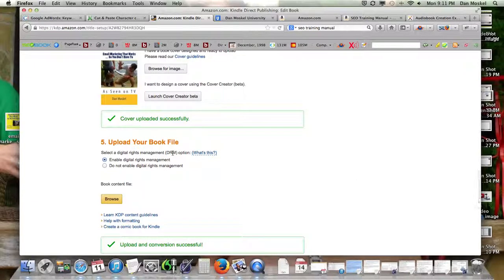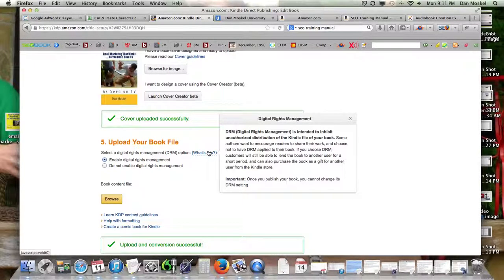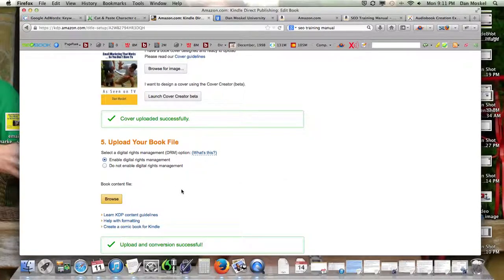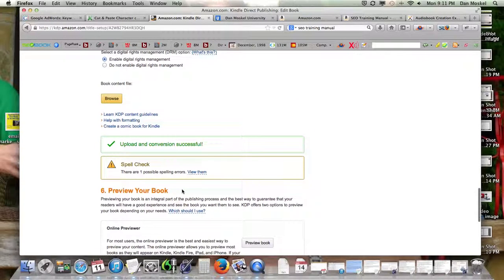And then DRM is digital rights management. Check this out a little bit further, but I believe if you enable it, it will prevent unauthorized distribution.